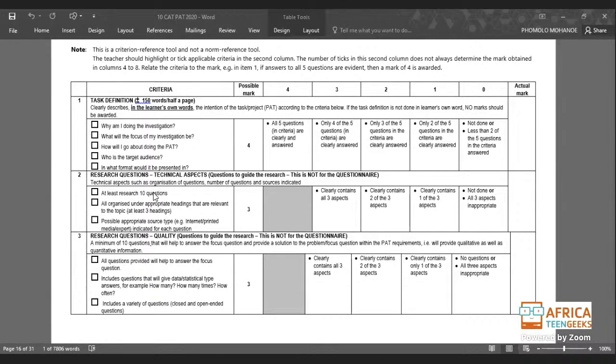You must have 10 questions in your research questions, all organized under the appropriate headings that are relevant to the topic, with 3 headings, guys. This is what I'm going to check. Remember, most of these things will appear under the addendums, so you must be very careful about this. Do the self-assessment by using this assessment rubric.